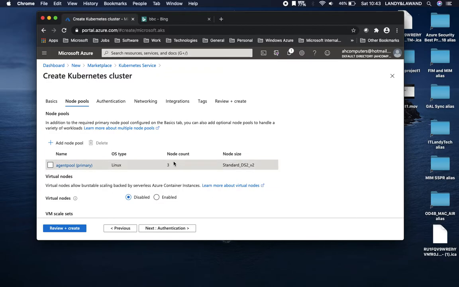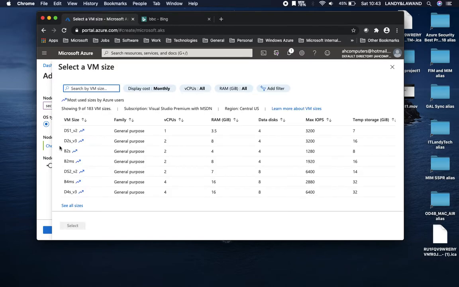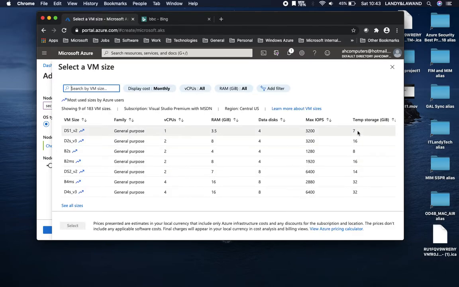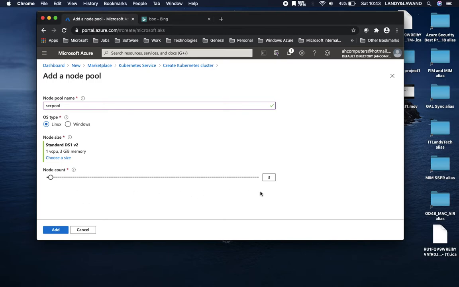Maybe we will have multiple cluster nodes with different pools. For example, I can add another pool here, and this pool again, another 3 machines. I'm going to go down the route with Linux to start with. The size of the, and I would call it that one secondary pool, and I can choose a size. For this exercise, we're going to go down the route of something very basic, like this one, and then here we go. I've got my second pool or secondary pool. 3 against 3, in total will be 6.